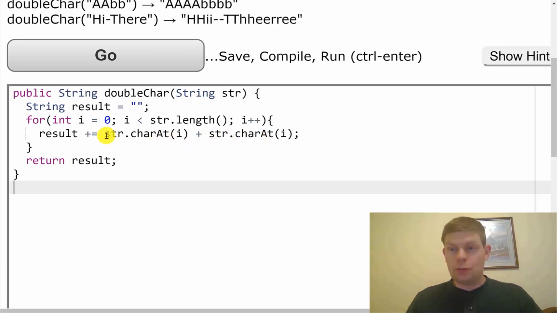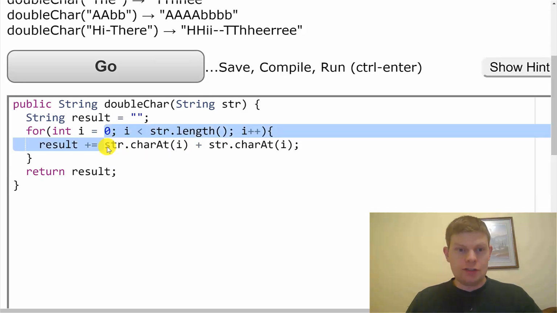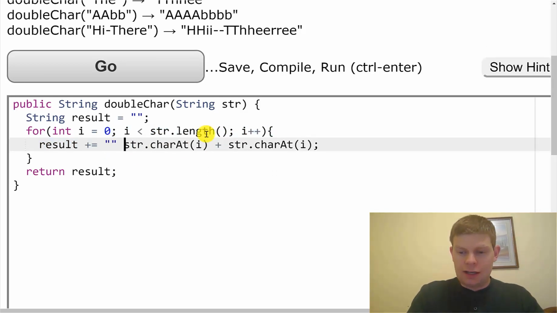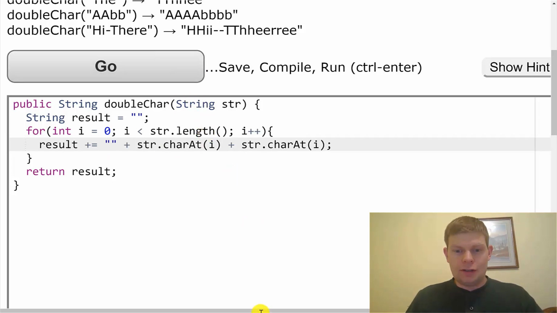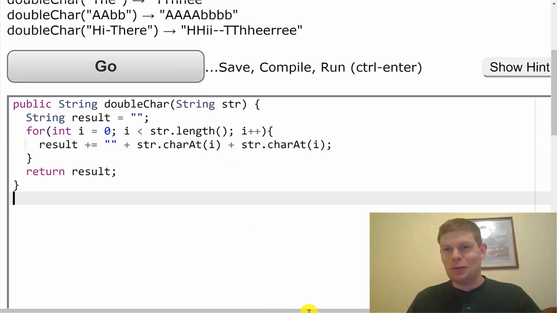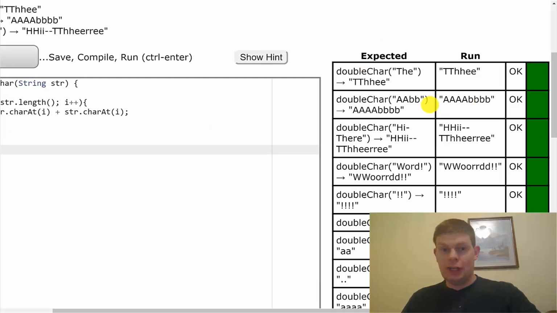Now, there's a couple of different ways we can fix this. One easy way to fix this is adding an empty string. So if we had an empty string before, we have a string plus a character. String beats character, so the result is a string, and then the result of these two added together gets added to that. So then again, this together is a string, plus a character is again a string. So if we go here, you will see we get them all right.